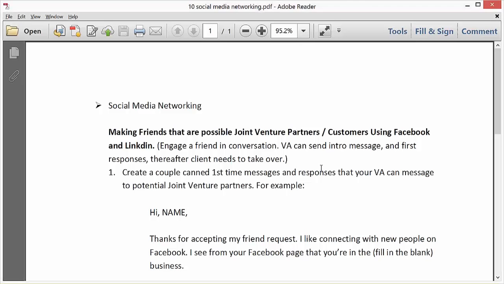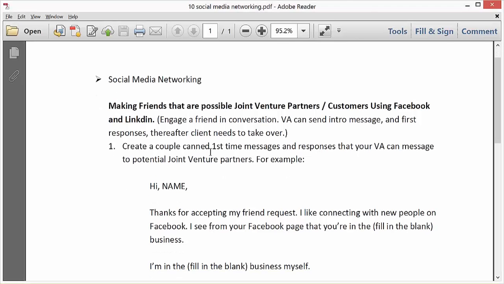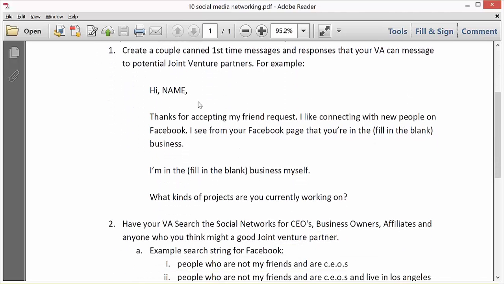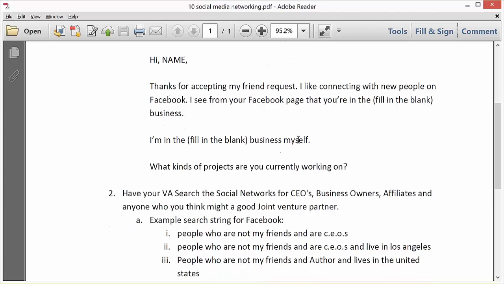So basically what you would do is create a couple canned first-time messages and responses that your virtual assistant, your VA, can message to potential joint venture partners. For example, "Hi name, thanks for accepting my friend request. I like connecting with new people on Facebook. I see from your Facebook page that you're in the fill-in-the-blank business. I'm in the fill-in-the-blank business myself. What kinds of projects are you currently working on?" So this is what you could have your virtual assistant send to someone after someone accepts your friend request.